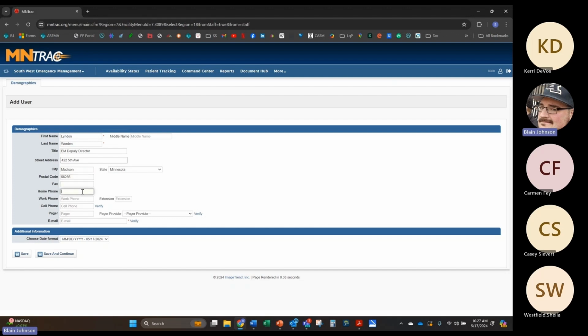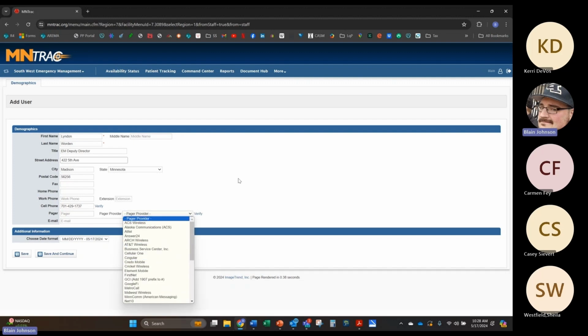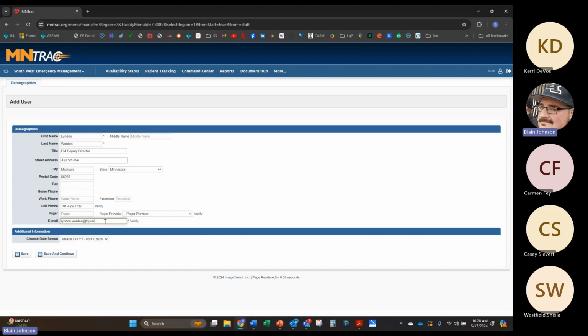I'll make up a number here on his cell phone, 701. And then if they have a pager, you'd enter the pager number and then the provider here. Really important that you add the provider just for the system's sake. And then their email, which would be qpco.com. And then you can save, but then it goes into draft form. So if you're continuing to add, click save and continue because there's a few more options when you add staff.